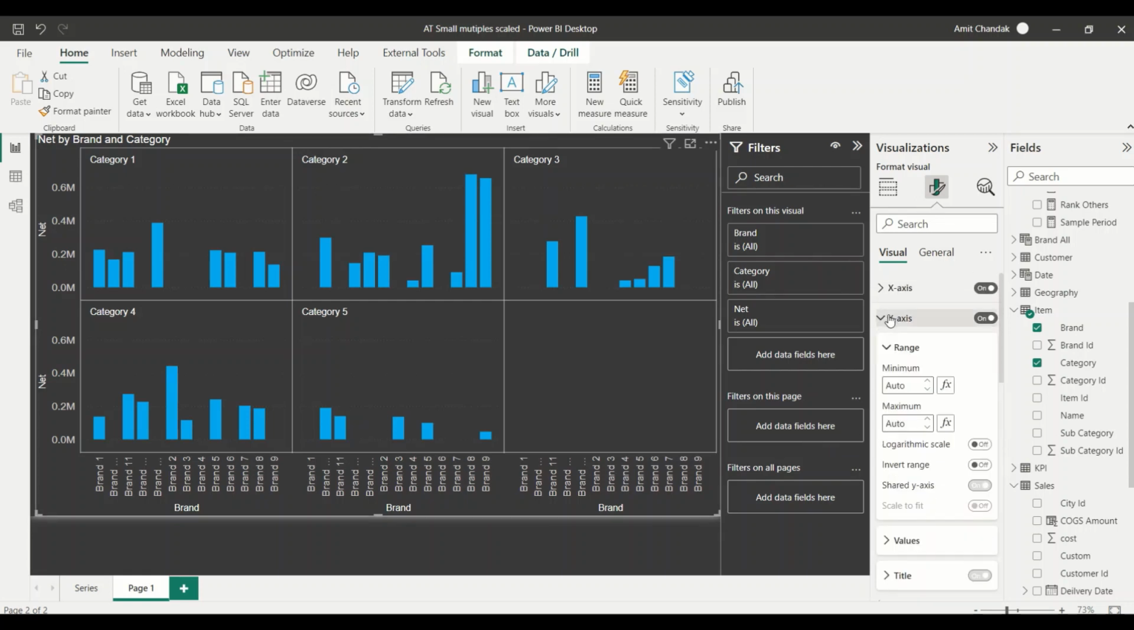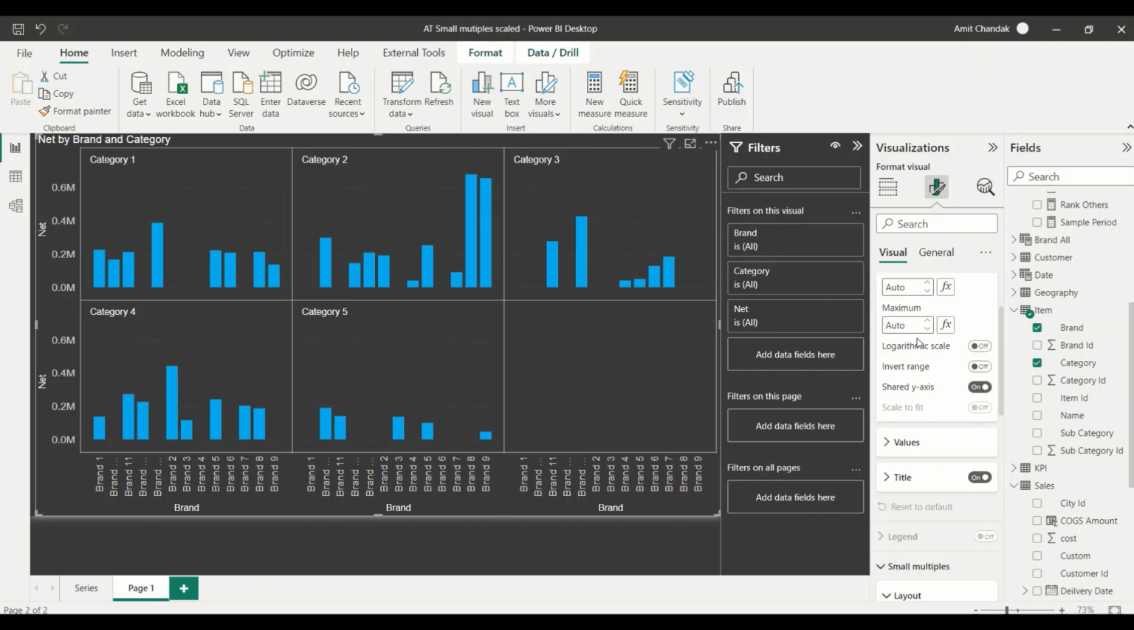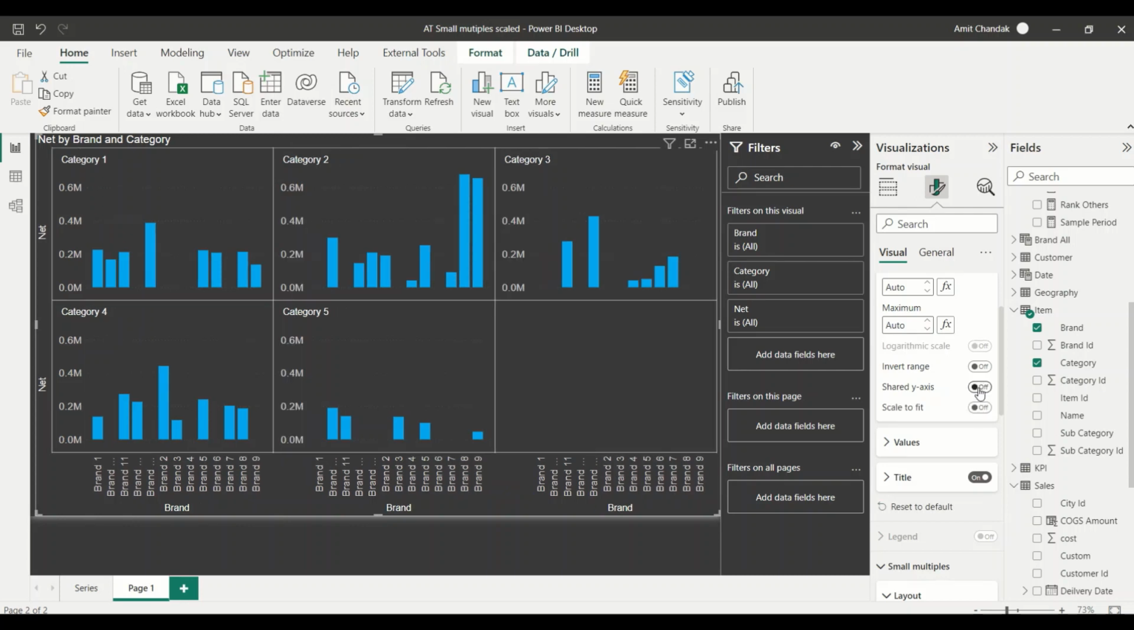So what I do here is I go to the y-axis, and in the y-axis I say, okay, shared axis off. I don't want a shared axis. So now every visual has its own axis. Once every visual has its own axis, it is still showing 6 million only. So there I go and say scale to fit.